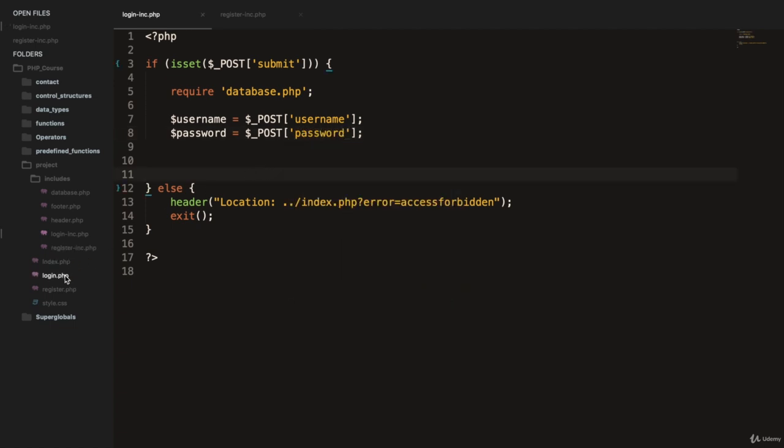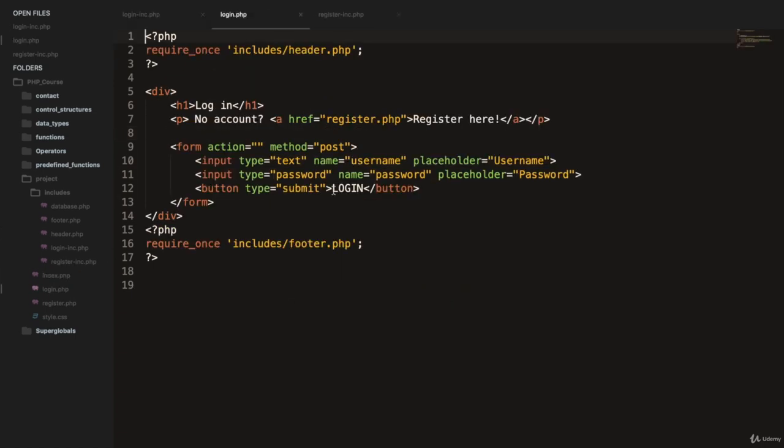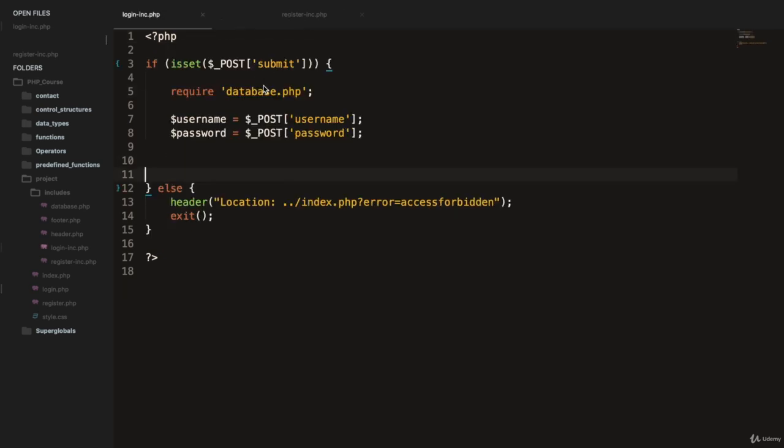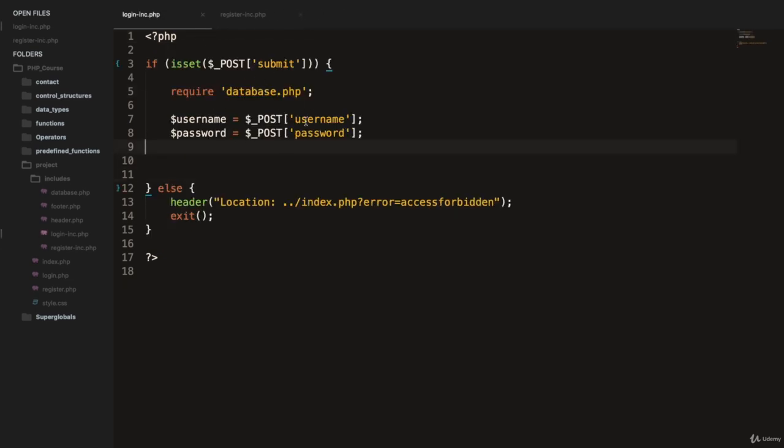And if we open our login.php, you can see that the name is equal to username and password. So now that we have assigned the post method username and password to a variable, we need to do some checks. The first thing that we will be doing is to check if the user left one of the input fields open, because you need to have a username and password to log in.